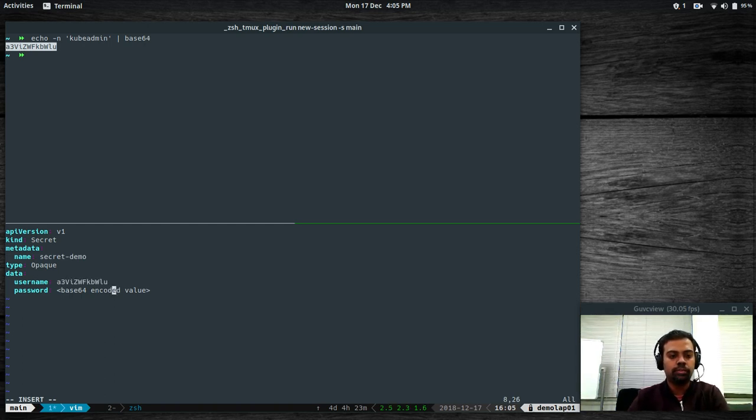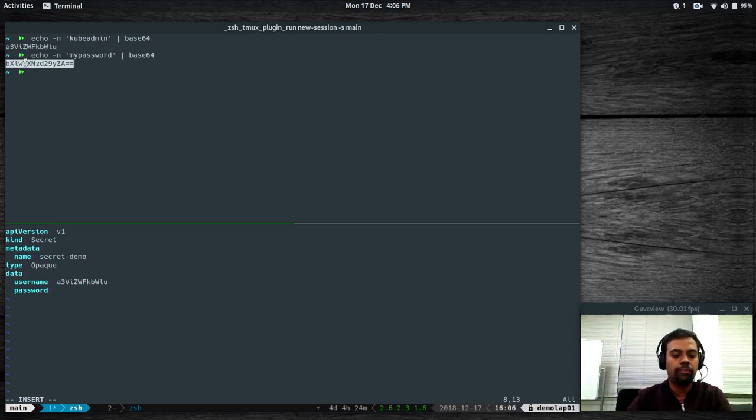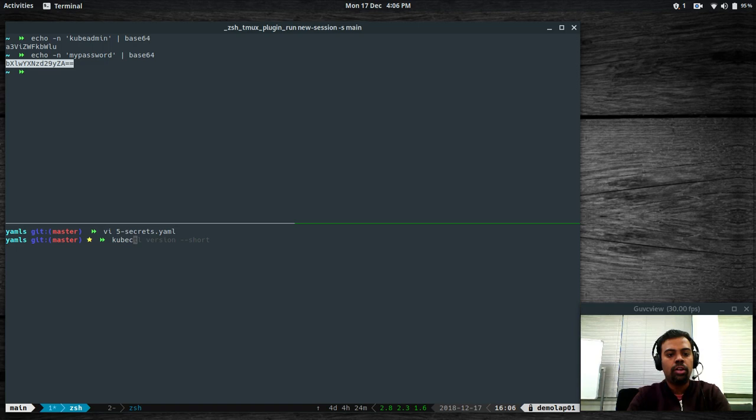Okay, so that's done, and I'm going to create a password similar to the username. For example, my password. So this is the encoded text that goes into your YAML file. So I've pasted that, and let's create this secret resource.